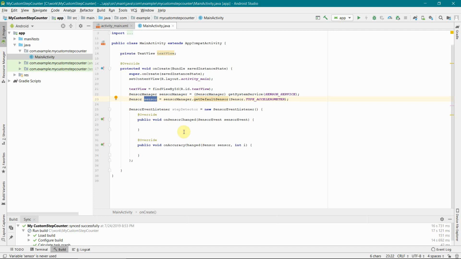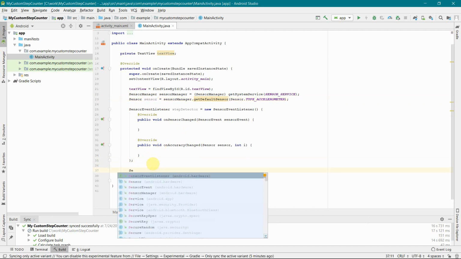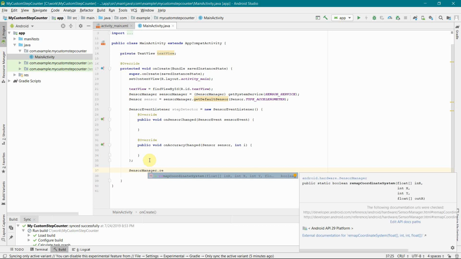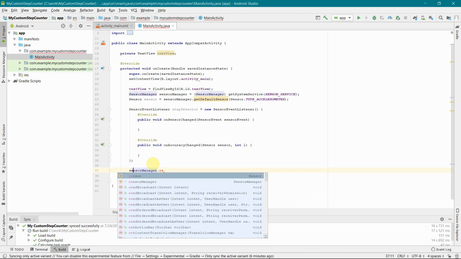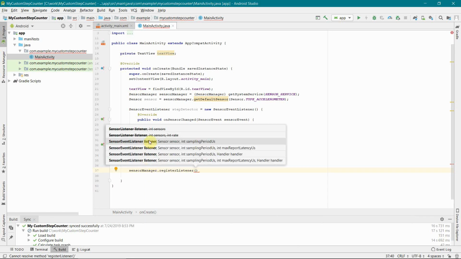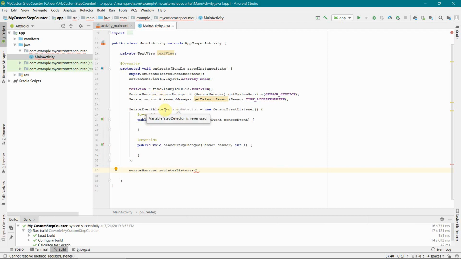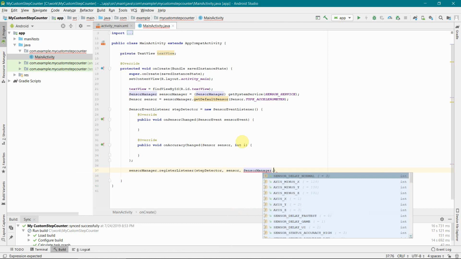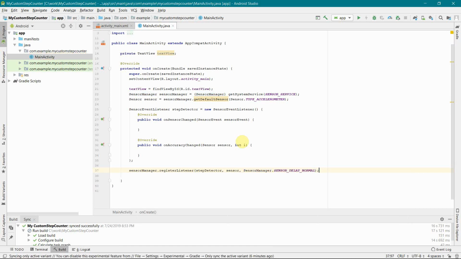For that we will have to use our register listener command for the sensor manager. So we can use sensorManager.registerListener. I should use the small s because that's our object. In this the first input will be our event listener, which is nothing but stepDetector over here, the sensor event listener. The second input will be the sensor on which it has to listen, and the third will be the delay, whether it should be very fast, normal, and all those things. I'll just set normal over here, and I think that should be more or less done.